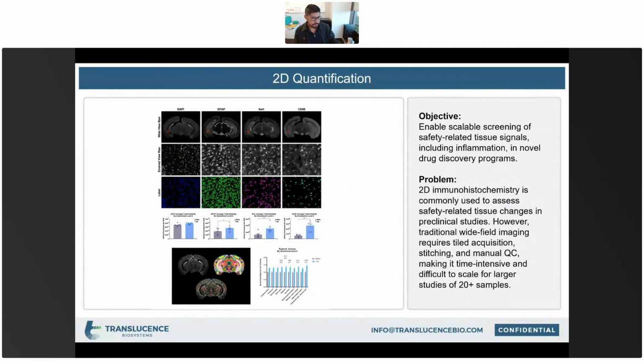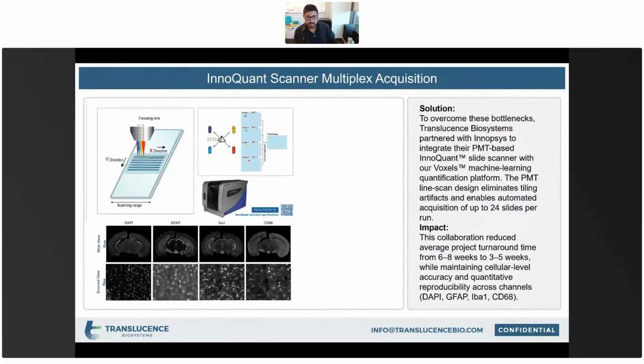So very briefly, going over the PMT slide scanner: Translucence partnered with Innopsys to integrate their InnoQuant PMT-based slide scanner directly into our voxel platform. What makes InnoQuant different is the acquisition principle. It uses a single focusing lens that line scans across the full width of the slide. No tiles, no stitching.